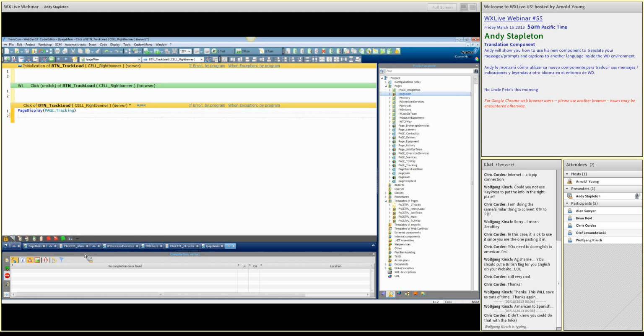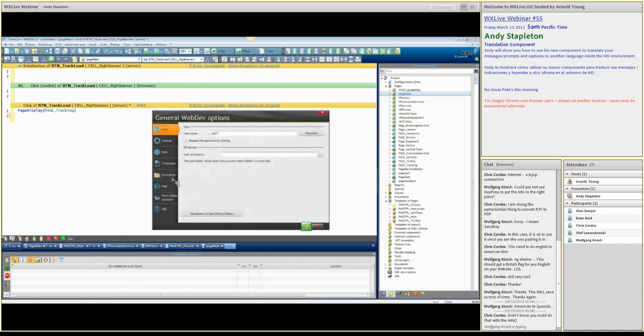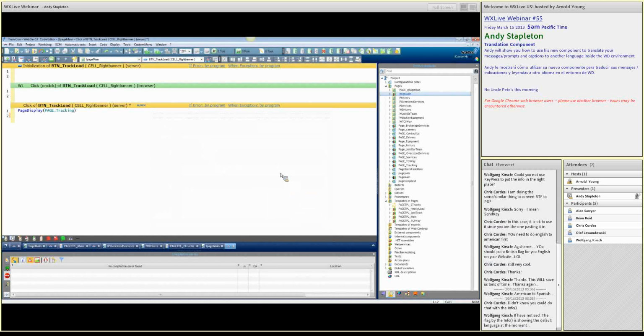change it to German, but the problem is that I would also have to go over here to the tools options and change the translate here and change this to German also, because it only does one at a time. Now it's a lot faster. I mean, I can guarantee you it's a lot faster.